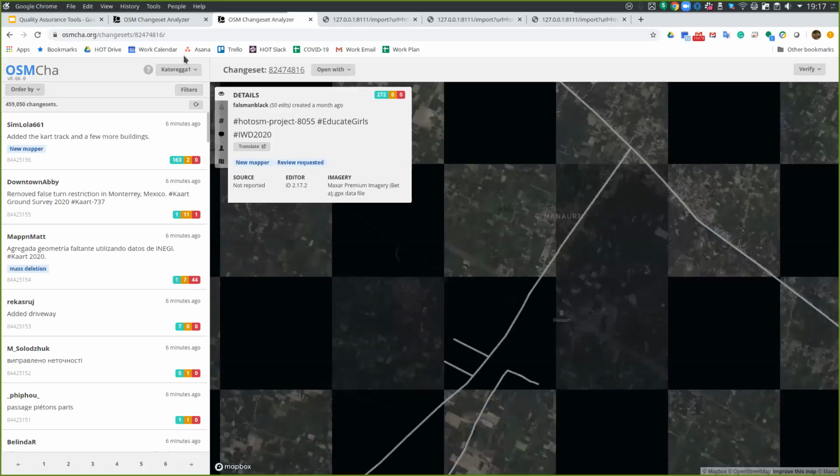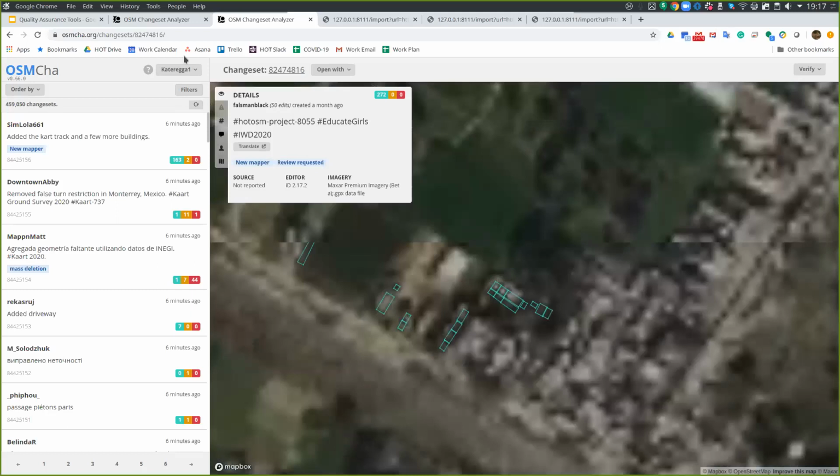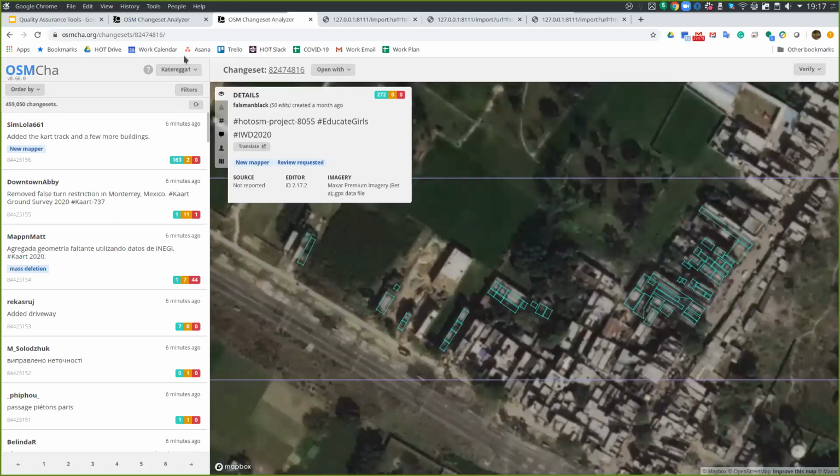The other way to give feedback to the mappers, if someone has been mapping using the tasking manager, is that you can leave a comment for them in the tasking manager by tagging their username, and they receive a message in their inbox on OpenStreetMap. They'll be able to receive that message, and they can reply to me or correct the mistake. So those are the different ways.